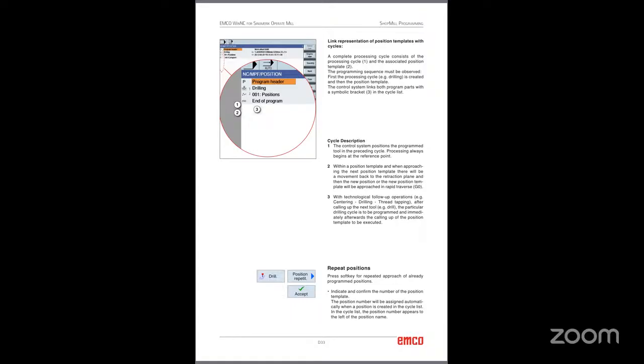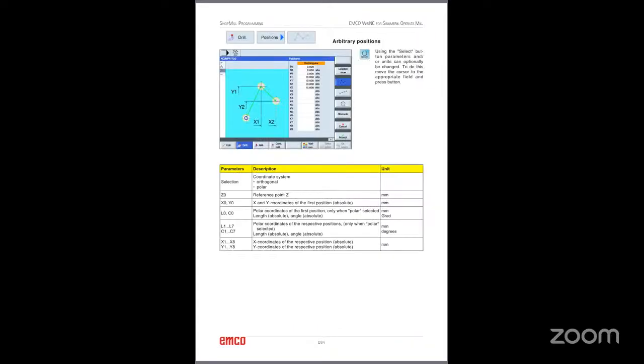Then we have repeat position. There is another option called repeat position. You have one position template, right? No need to program again. Simply repeat position and then give the position number. Then the machine will go and machine all those locations. Next we will see more details about arbitrary positions.